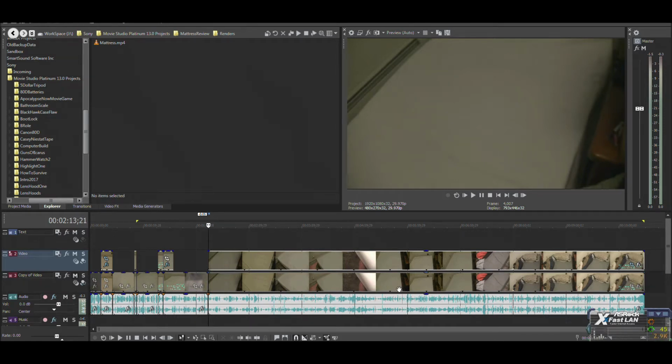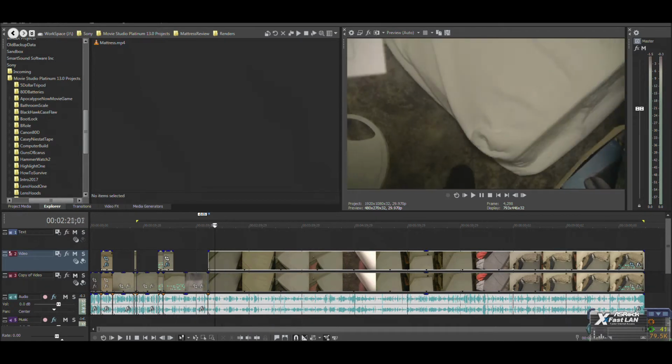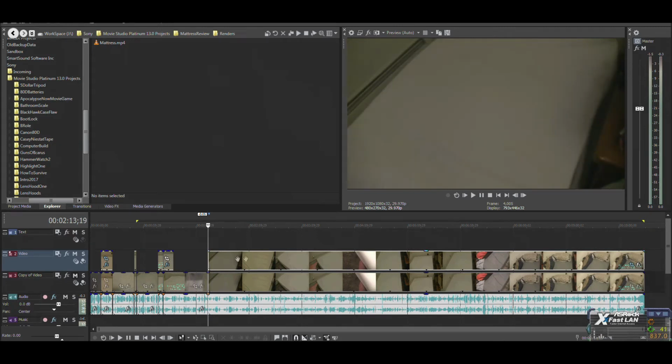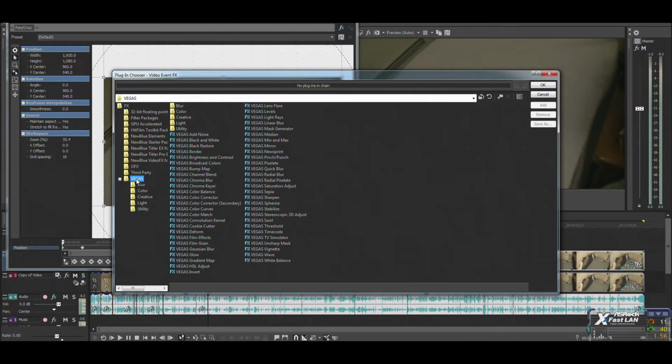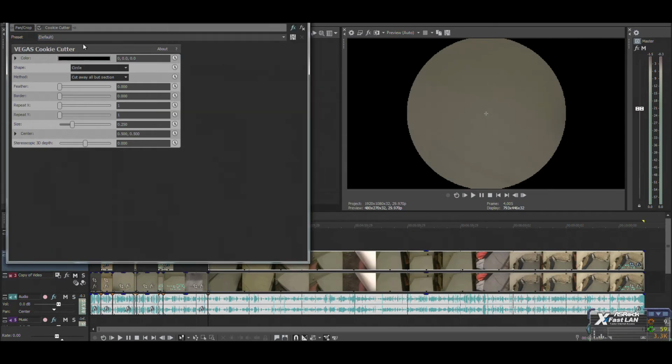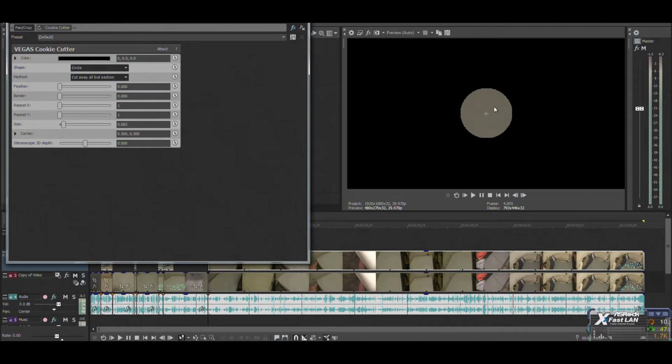So we mute this track, and then we go to this big snippet here that I haven't done all of, and we click on the effects tool. We go to Vegas, and the first one we choose is cookie cutter, which is one of your basics. Double click on it, and it shows up at the top. Click OK. There's cookie cutter, and we're going to resize it. Then we drag this little plus sign over to the cookie cutter here.